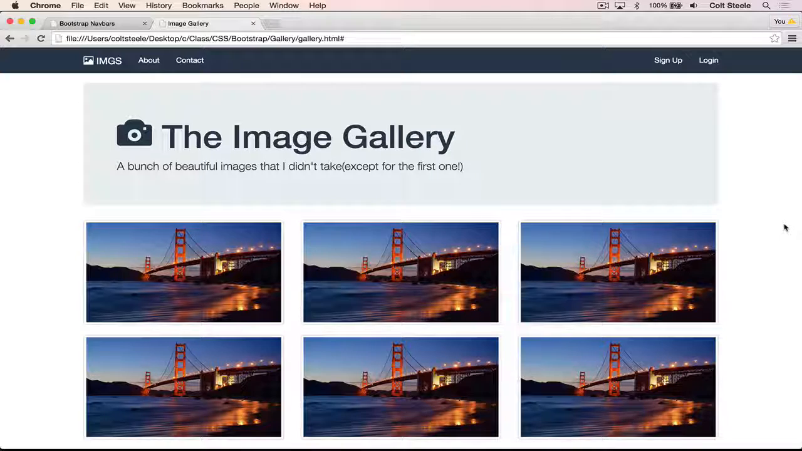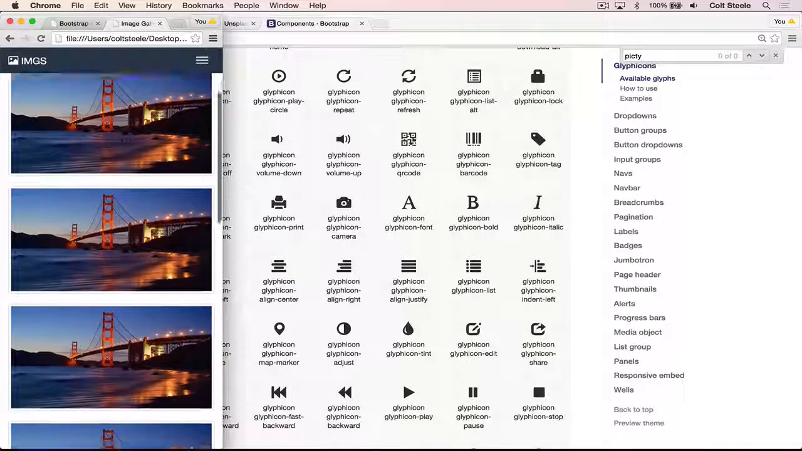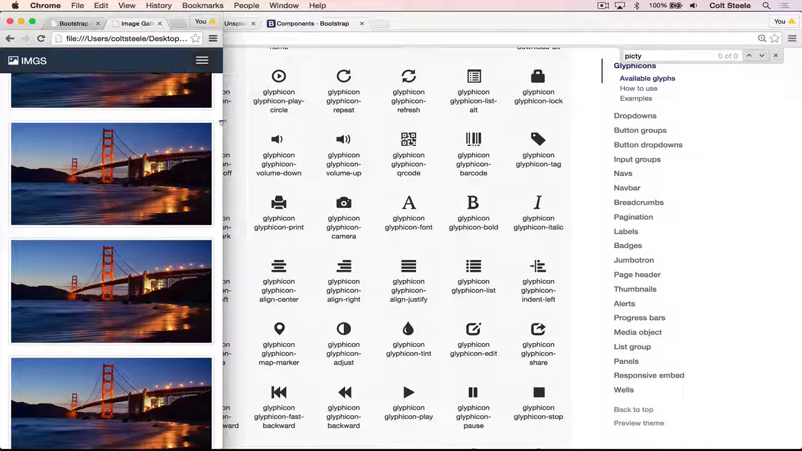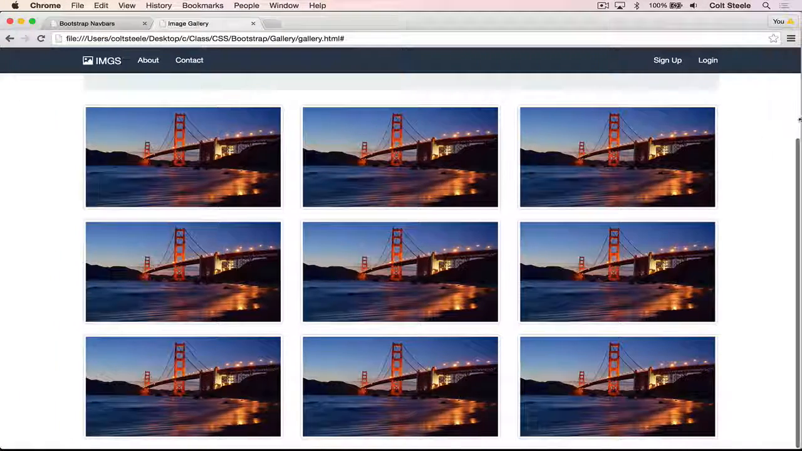So let's test everything out. Let's resize. Does our navbar work? The JavaScript works just fine. There we go. Everything looks good.